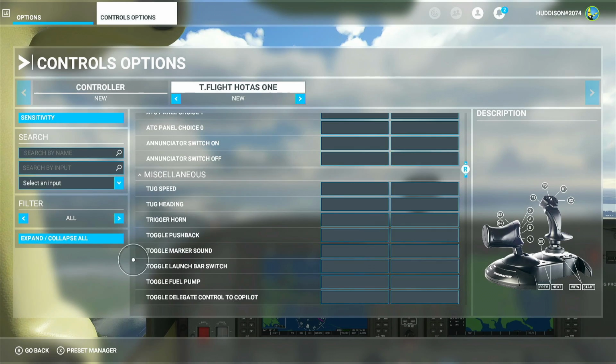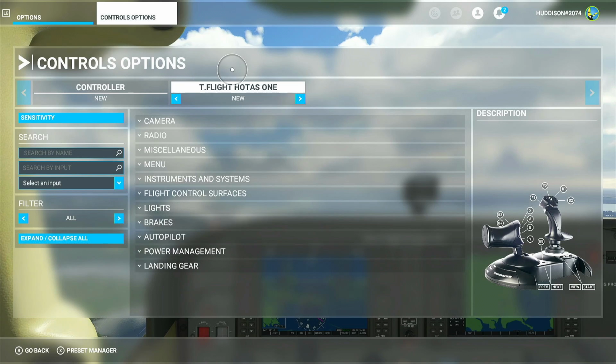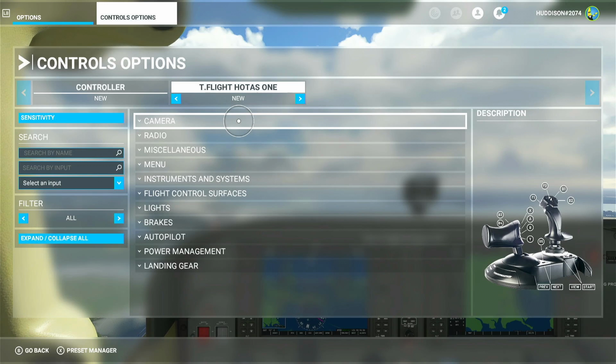Obviously, we don't need them all open. We can close most of these tabs. So click that expand collapse all, and it will collapse all these menus. You want to go up to camera here, because it's a cockpit camera we're interested in. Left click. Press your A button on the camera menu.